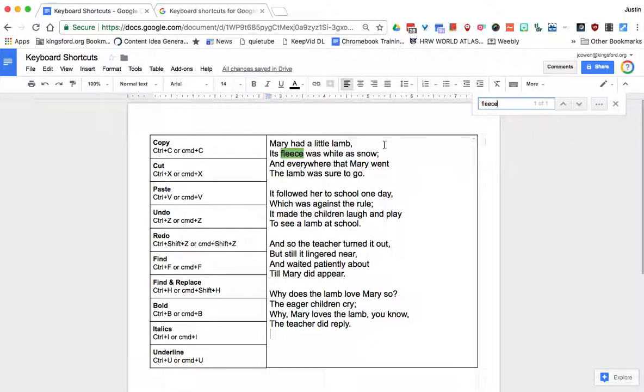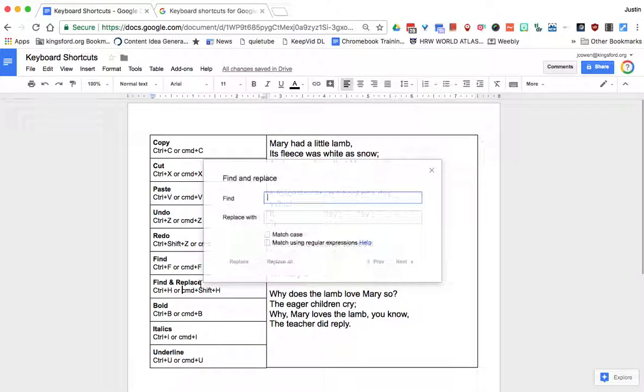Now, because this is a text editor, we can also do something like find and replace. So if I do Control-H, or if you're on a Mac, please note it's Command-Shift-H. If you're on a Mac and you just do Command-H, you're actually going to hide the window that you're in. And you'll have to right-click the icon on your dock and tell it to show again. So if I do Control-H or Command-Shift-H, it brings up a find and replace.